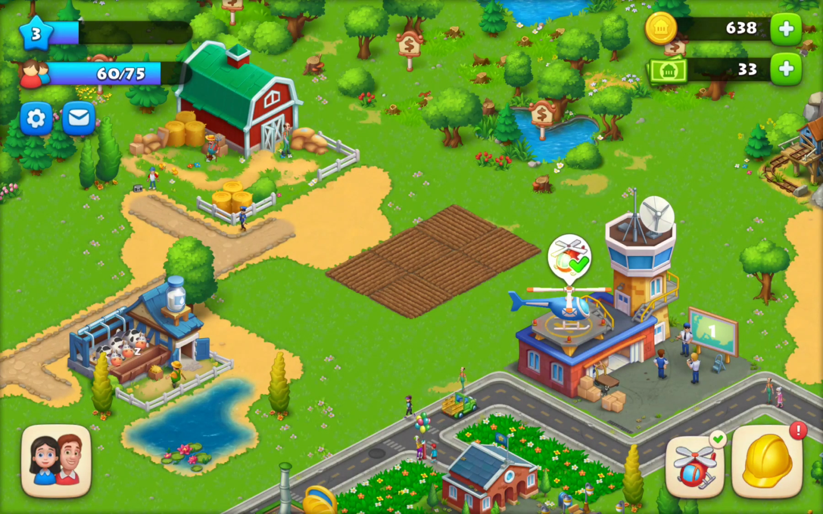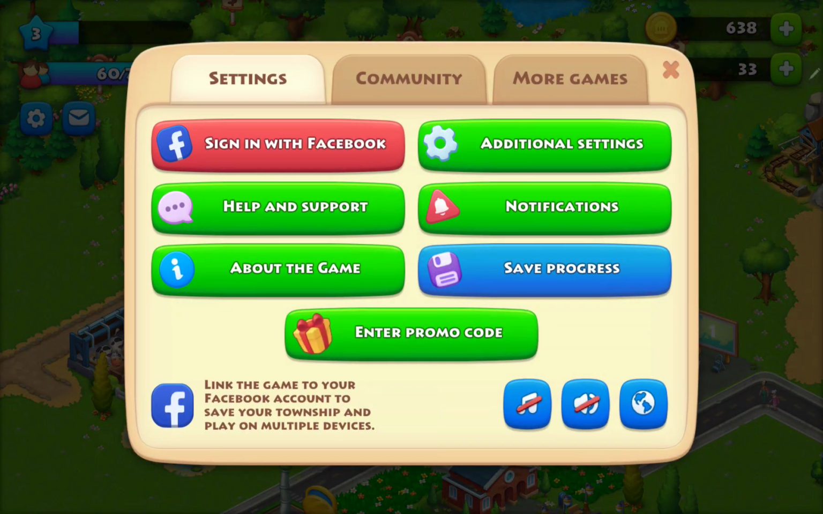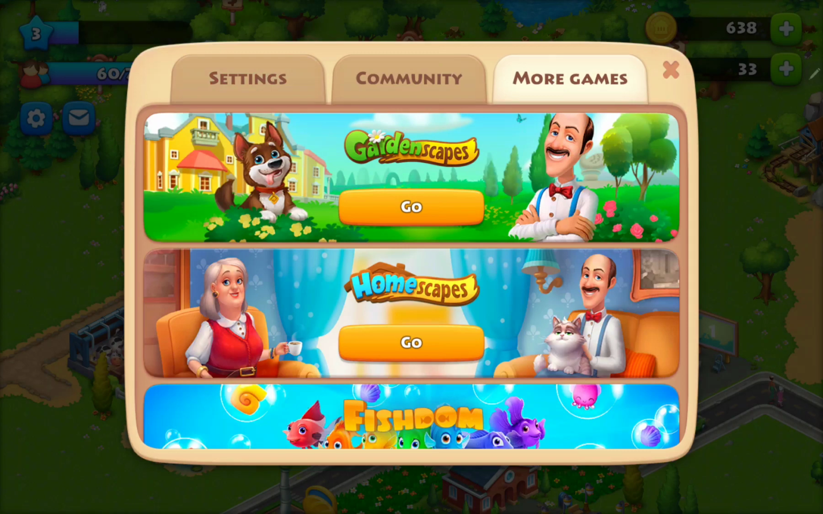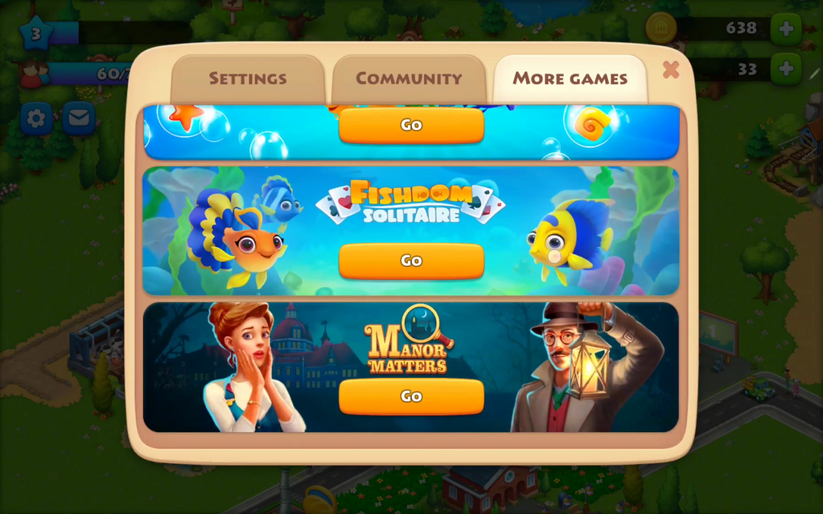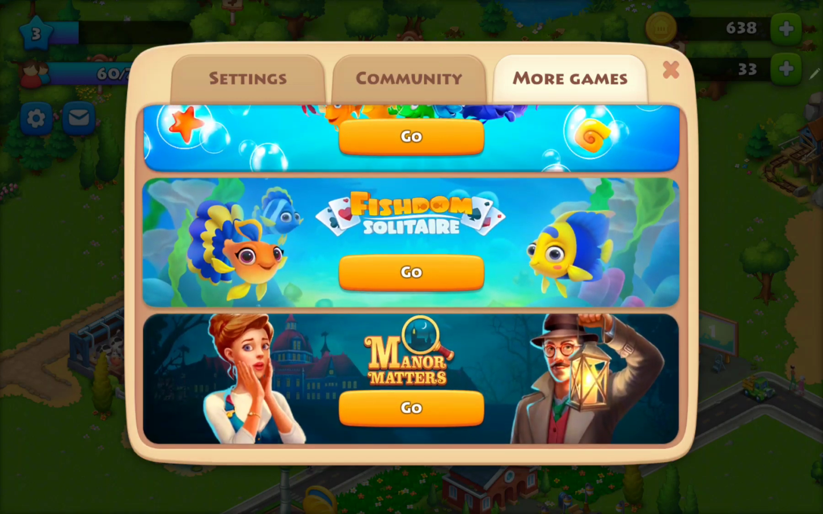And click on the settings icon at the upper left corner of the screen. Here you can find the third option, the more games button, next to the community option, and here you can find similar games, for example Gardenscapes, Homescapes, Fishdom, or Manor Matters, and just select one and click on the go button and done.